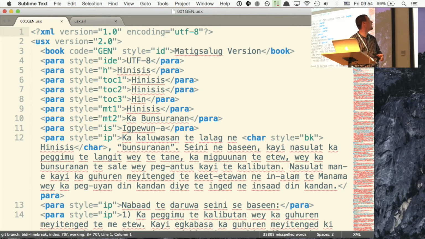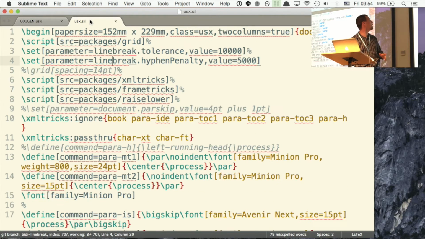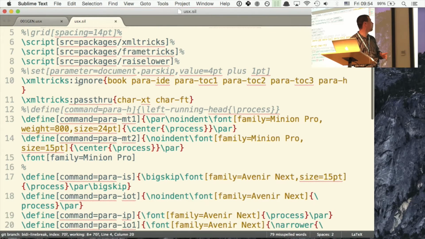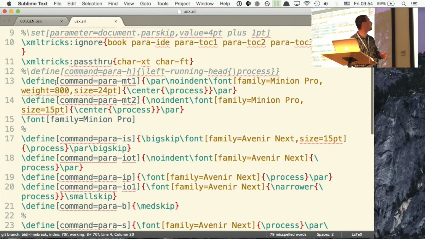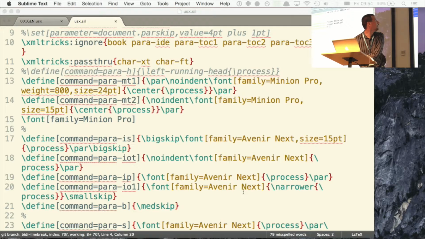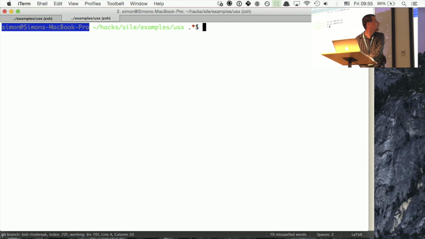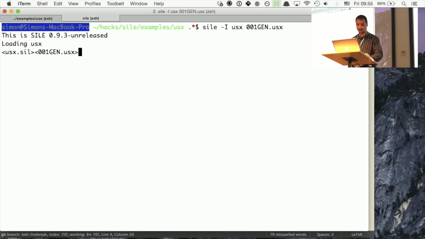And then what we do is we create another file which tells SILE what those tags mean. So paragraph MT1 starts with no indent, and here's the font, and it's centered, and then we do whatever was within that tag. Let's run this as an example. So those are the files. We say we're using the USX class, and then we give it the USX file that we got from the Bible translators. Again, not a SILE file.